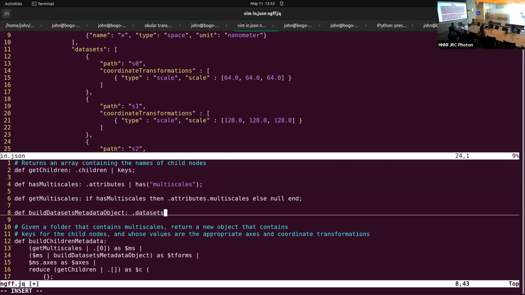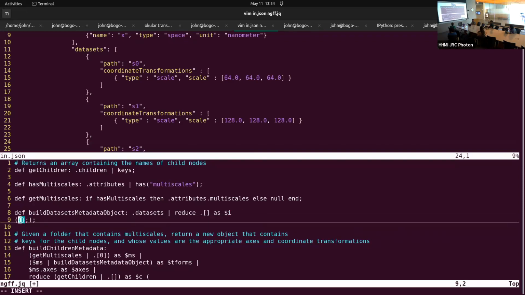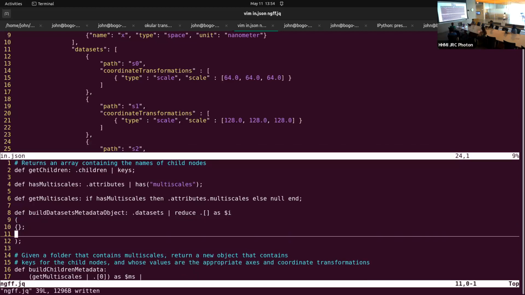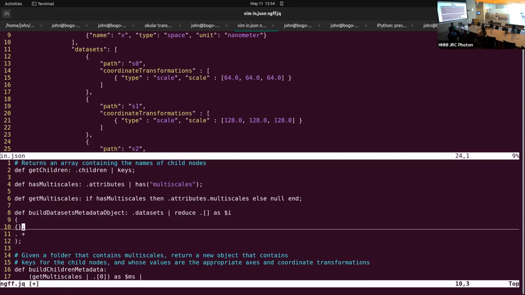So first, let me just get datasets. Datasets is an array, so I'm going to reduce on the array. Now I want to make an object, and each object needs to have a certain key. So let's start with an empty object. So we're going to start with an empty object, and now we want to add something to it. So let's add something to that empty object. Dot add.